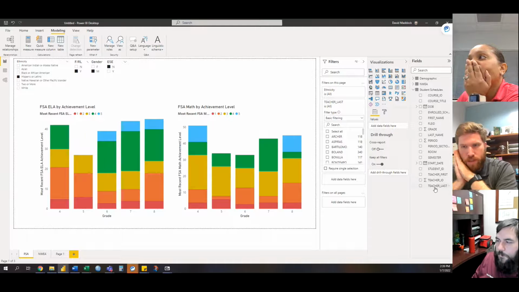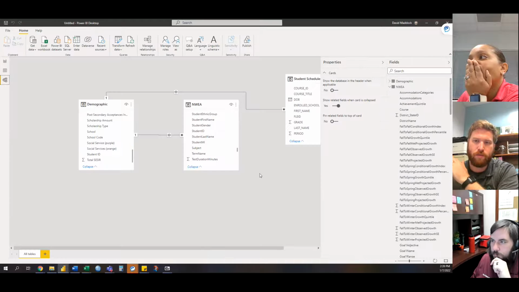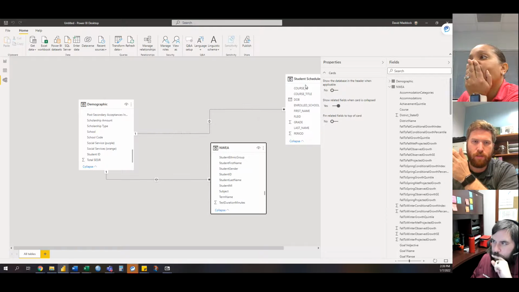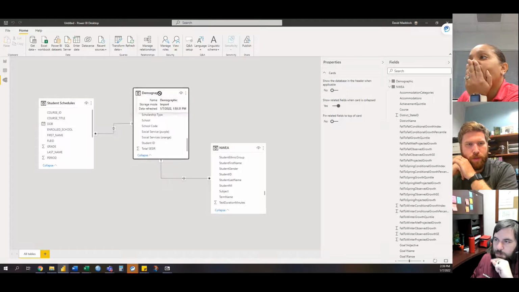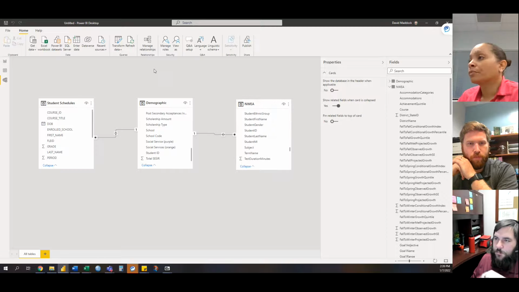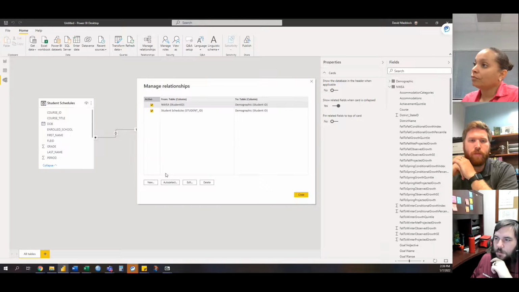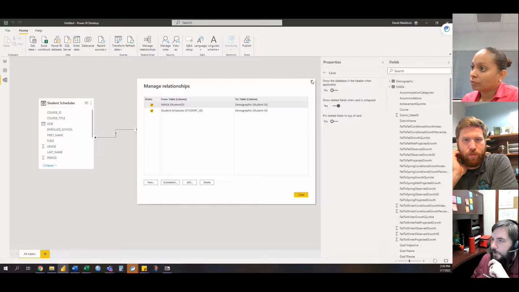I noticed that you connected it to NWEA versus the demographic file. Any particular reason? If the other one's connected? I connected it to the demographic file. Oh, okay. I misread. You probably just, because demographic was the antecedent there, you probably saw that NWEA and then student schedules. It's NWEA and demographic, and then student schedules and demographic. It's by row. Okay, perfect.